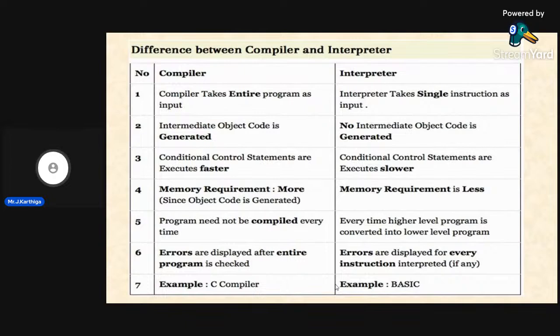What are the main differences between the compiler and interpreter? Compiler takes the entire program as input. Interpreter takes a single instruction as input. Intermediate object code is generated in a compiler. No intermediate object code is generated in an interpreter. In a compiler, conditional control statements execute faster. In an interpreter, conditional control statements execute slower. Memory requirement is more in a compiler. Memory requirement is less in an interpreter.